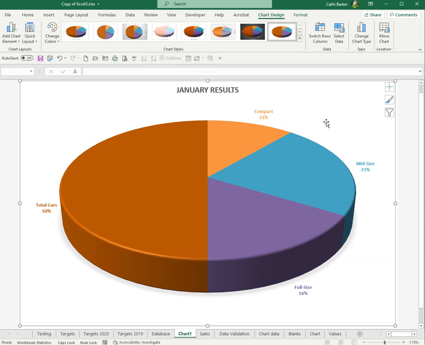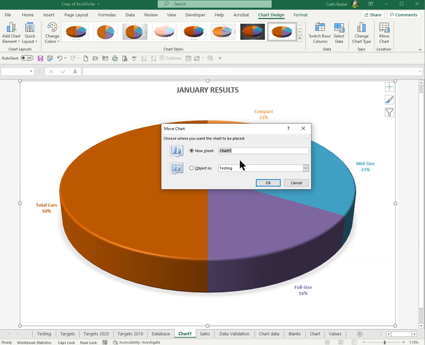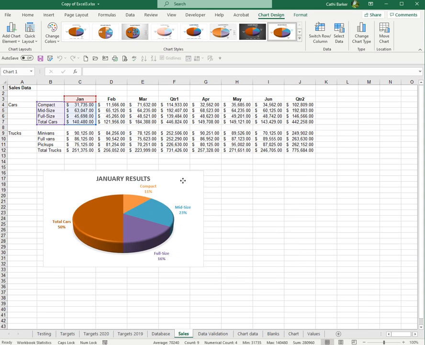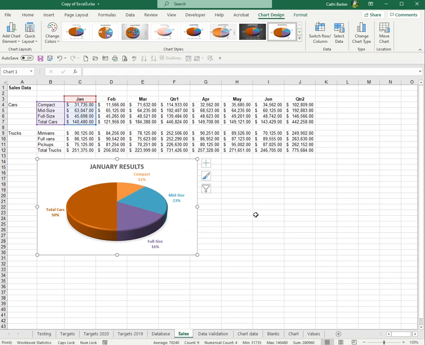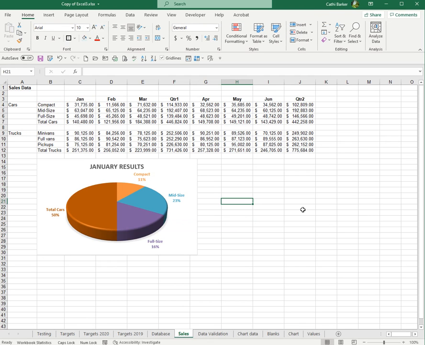If I then want to move the chart, I've got this button here, and I can move the chart and maybe make it an object inside of the sheet called Sales, and OK. And so now the chart can be moved and sits with the data. So that's given you a brief rundown on charting.